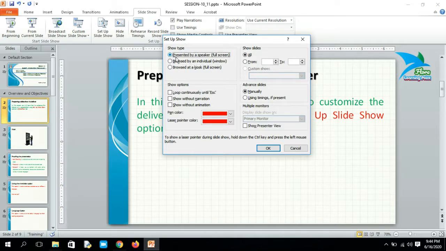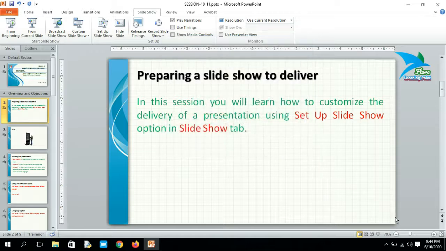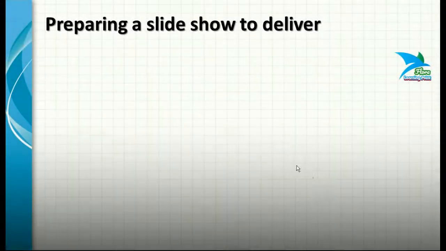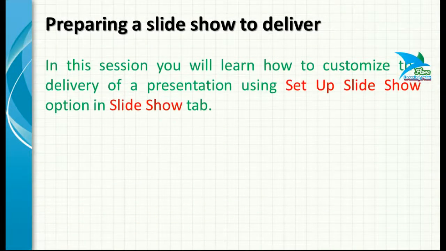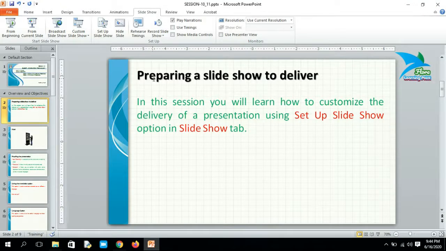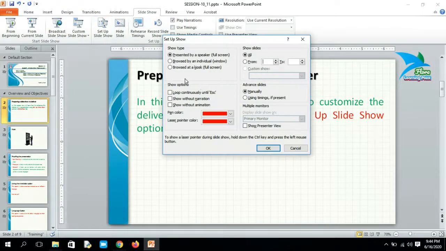First we'll start with presented by a speaker, full screen. This one is the default option. If you want to display your presentation in full screen mode, then you have to select this one. When you press OK and start the presentation, you can see the presentation is shown in full screen mode.